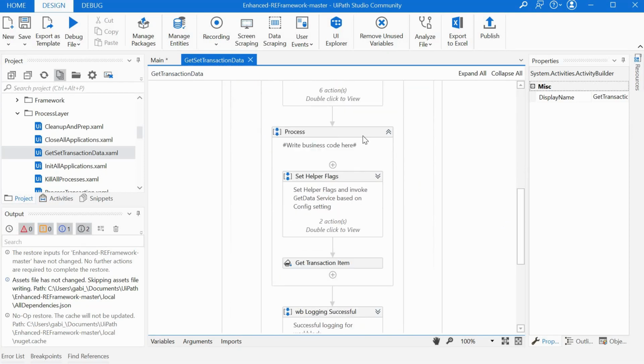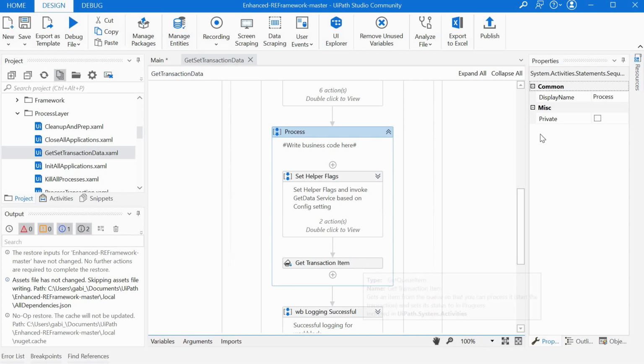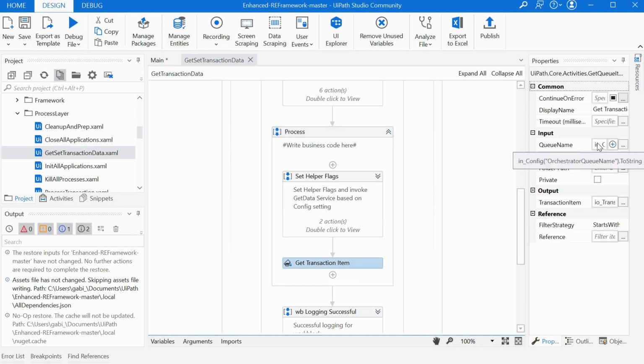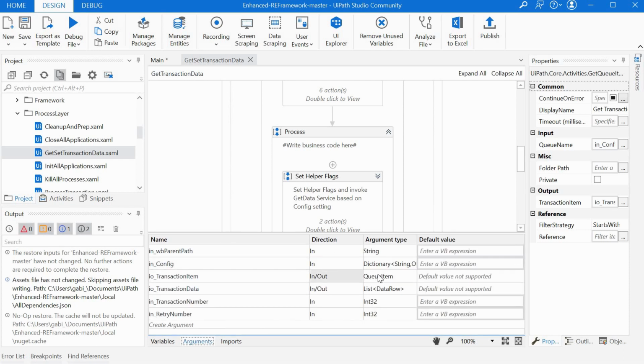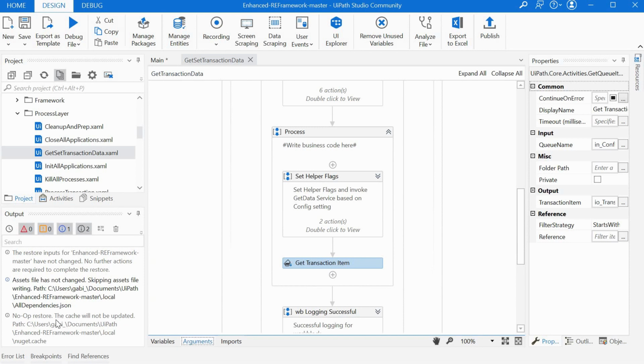We see here in the process sequence that we have a get transaction item. We have the queue name, again, from the config file, and we are pulling from there one queue item, the IO transaction item. We look at the arguments, and that's of type queue item. So we have the dispatcher creating items for us, and then the get set transaction data of the main workflow or the parent workflow is pulling the queue items one by one with this logic here.